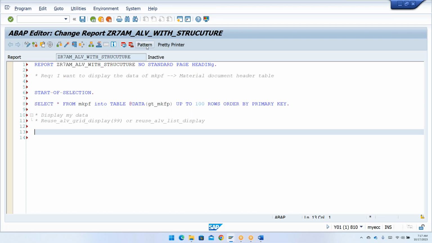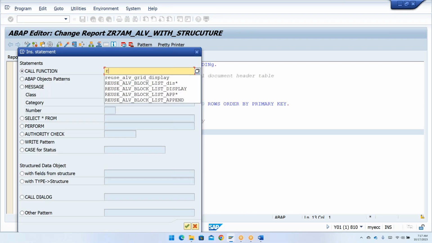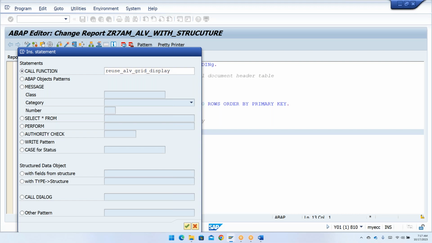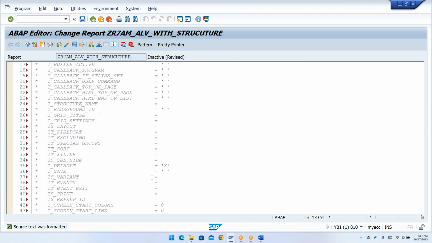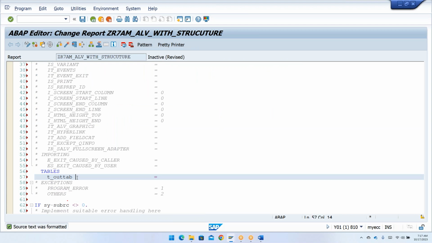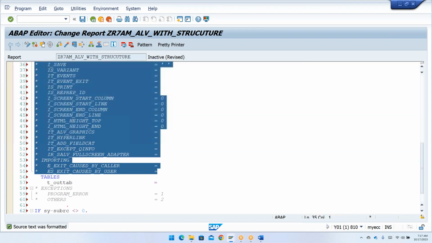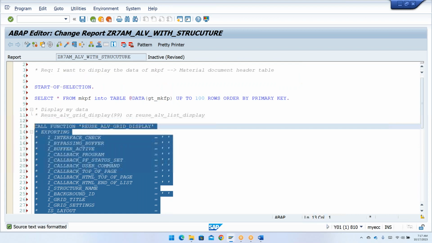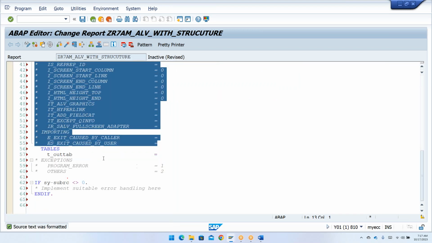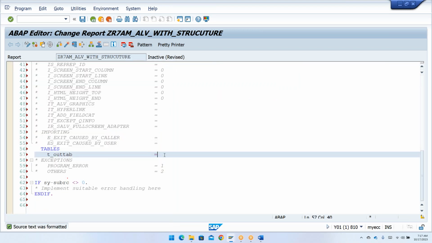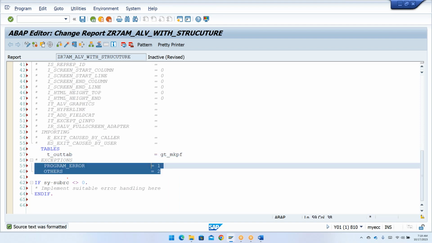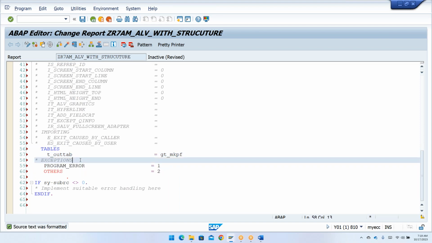So how to call this? Click on the pattern, and what is the function module? Reuse ALV grid display. I'm just going to press enter. So what are the details you have to pass? See, all these are optional parameters of your reuse ALV, and only this is the mandatory parameter. In the tables, I need to pass my internal table PF and raise the exceptions. Whatever exceptions you have, just go ahead and raise them.